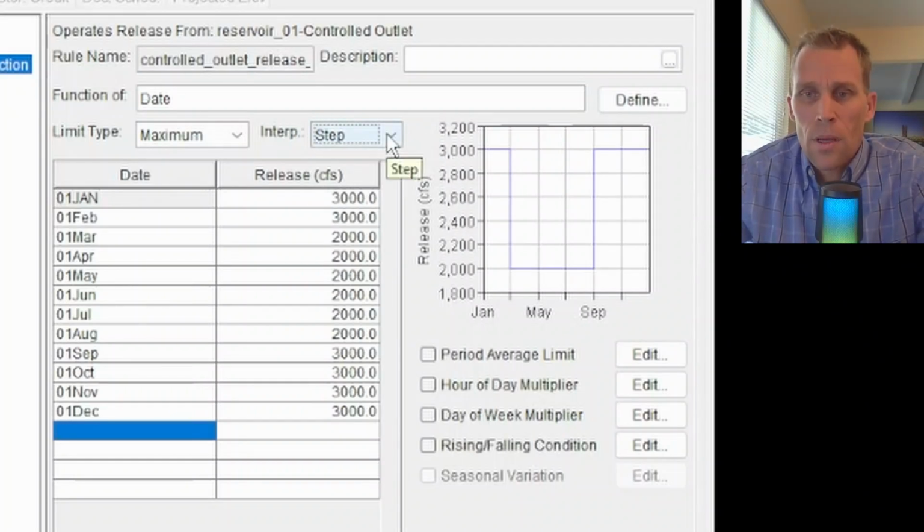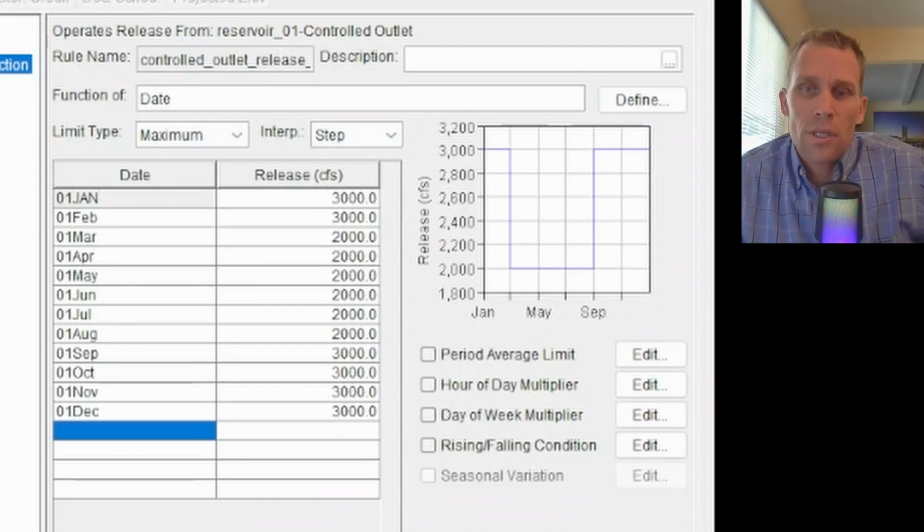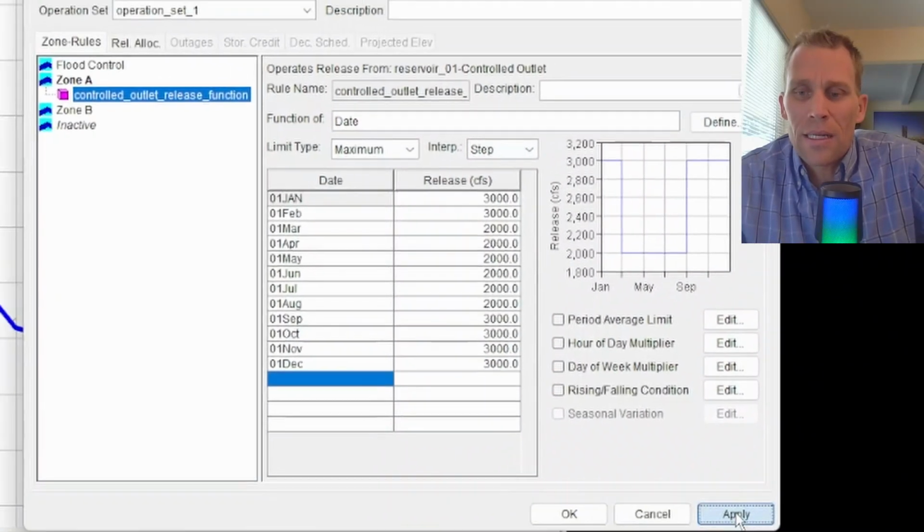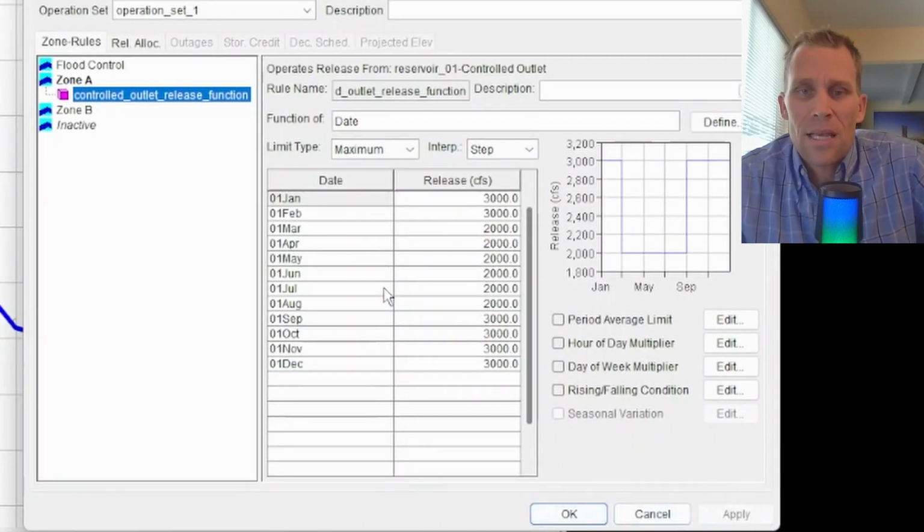So, all right, that was a very quick introduction to the release function rules. There's more to talk about with regard to rules, so hang on, watch the next video for more information. But this is just an introduction to talk about how the function of is selected, the limit type, the interpolation, and then entering some data. So I'm going to go ahead and click apply. That saves the data without closing the dialog box.